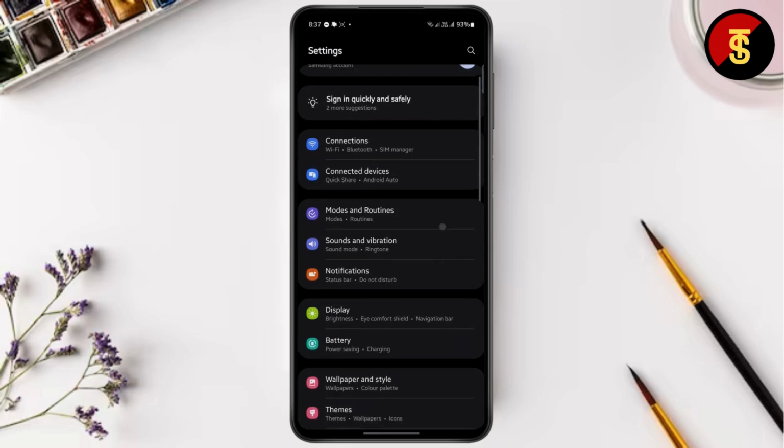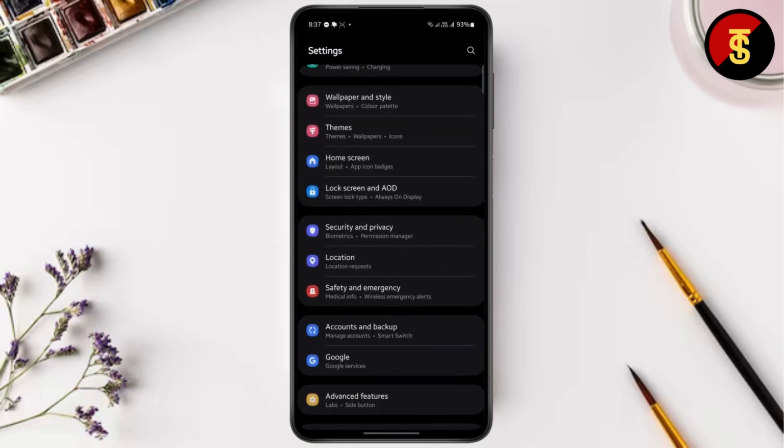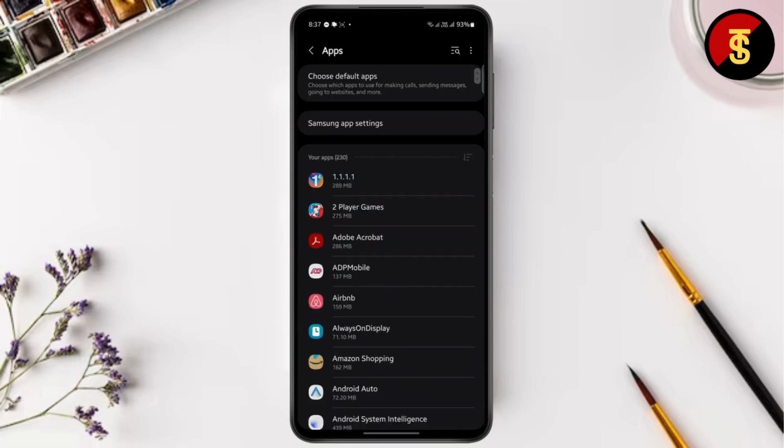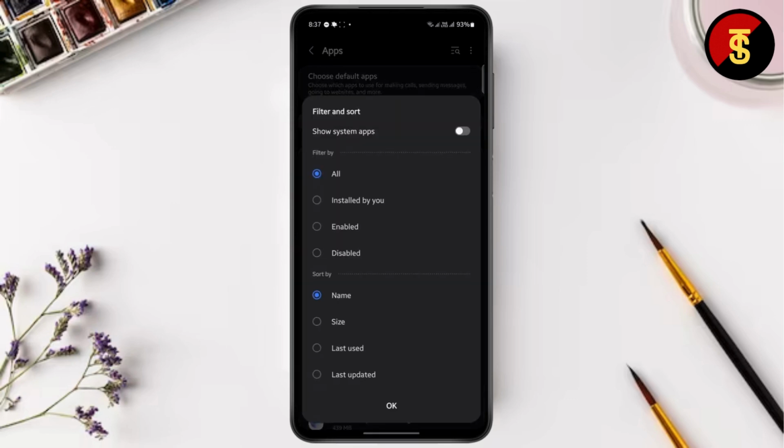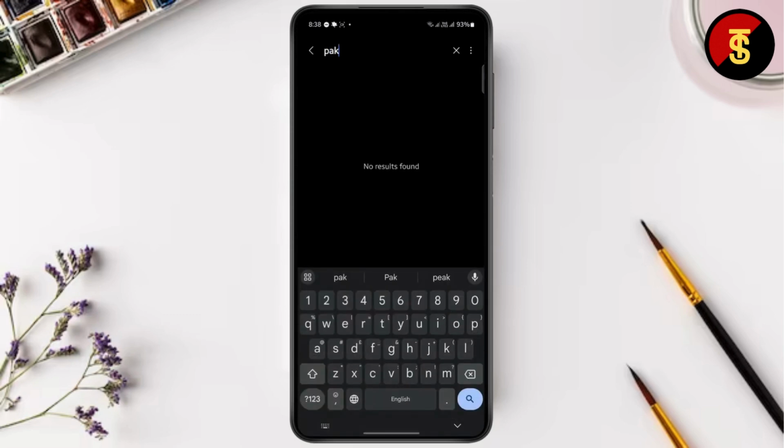Third method also involves your phone settings. So what you have to do is scroll down until you find your app settings. So just open your apps, then tap on this list icon to show all the system apps. Then tap on OK. And then you want to search for package installer.